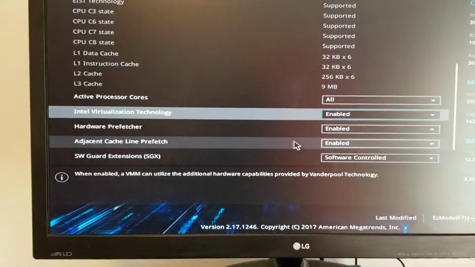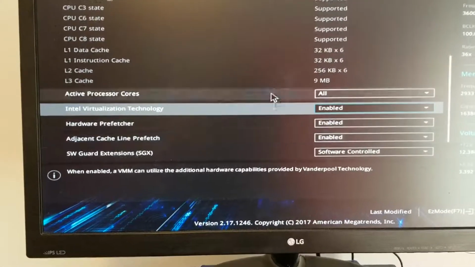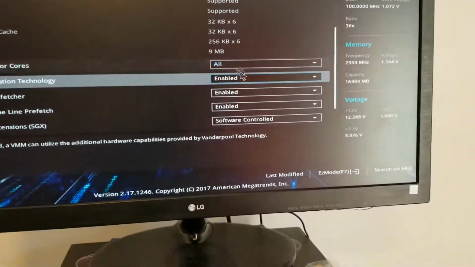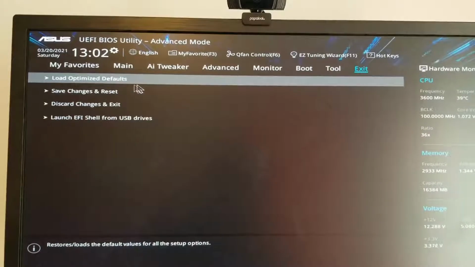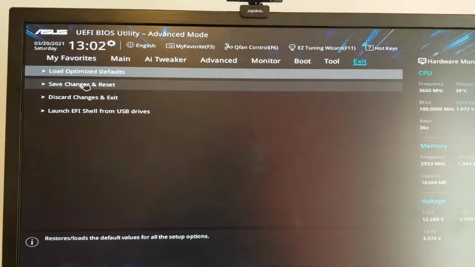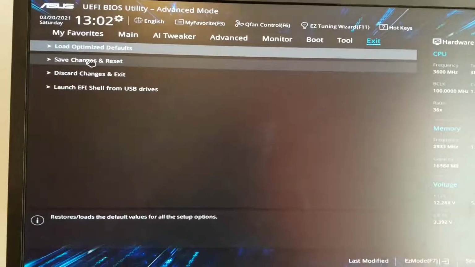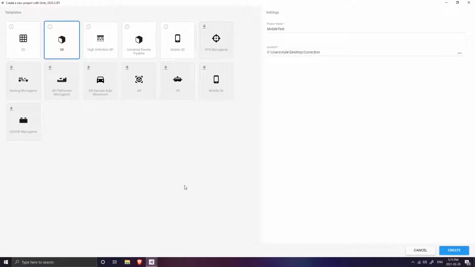Then you can quit and save. So that would depend on your BIOS. Like, I don't even remember how to do this. I'm gonna have to find out how to exit. Oh, here it is. Okay, so exit, save changes and reset, and then we'll reboot back in Windows and carry on. Let's create a new Unity project.